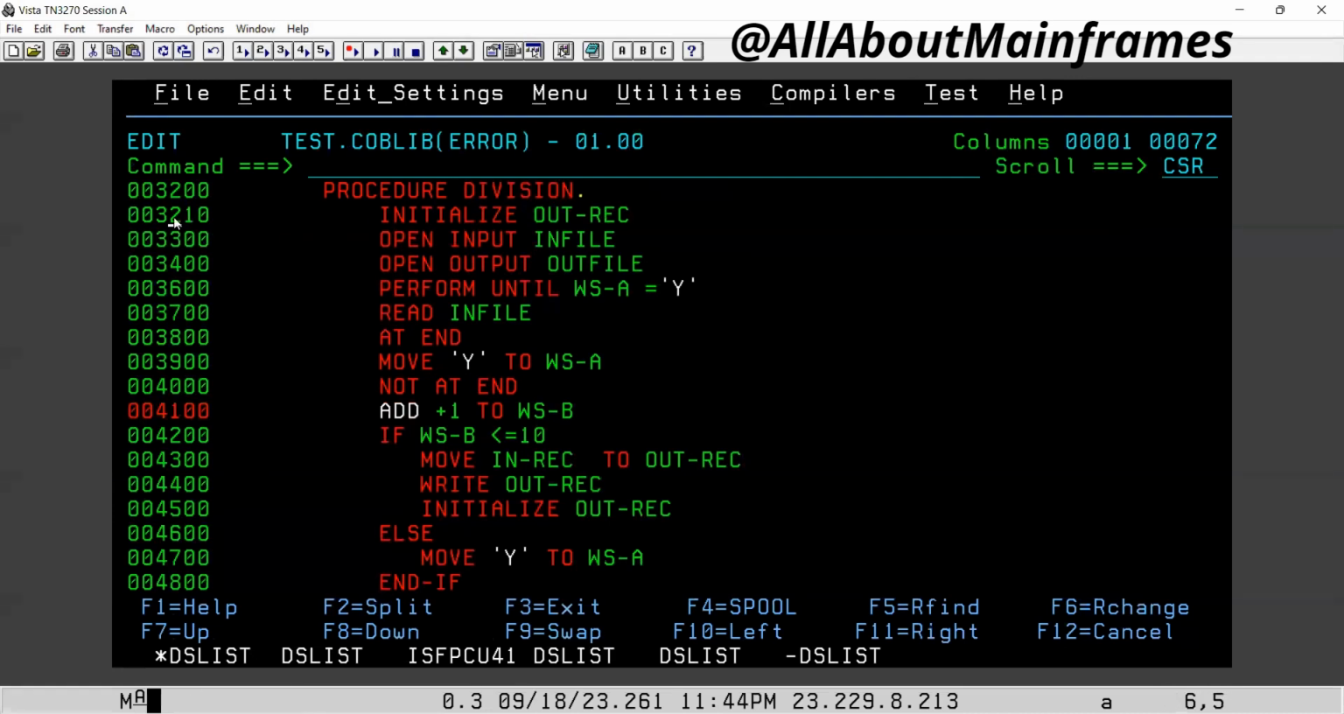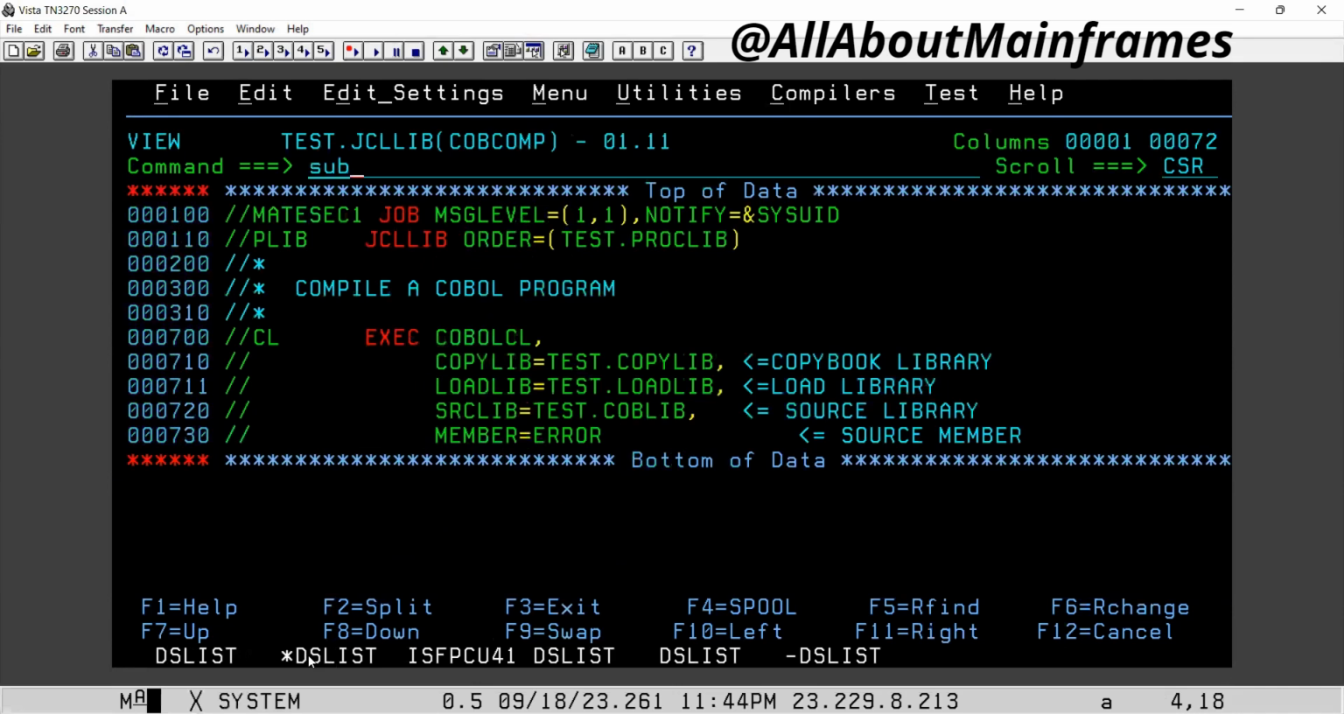So this is the mistake that I have done: initialize. I will move this initialize line after open out file. After open output out file, I have saved it. Since I have changed the program, I will have to compile it again. So let me compile.